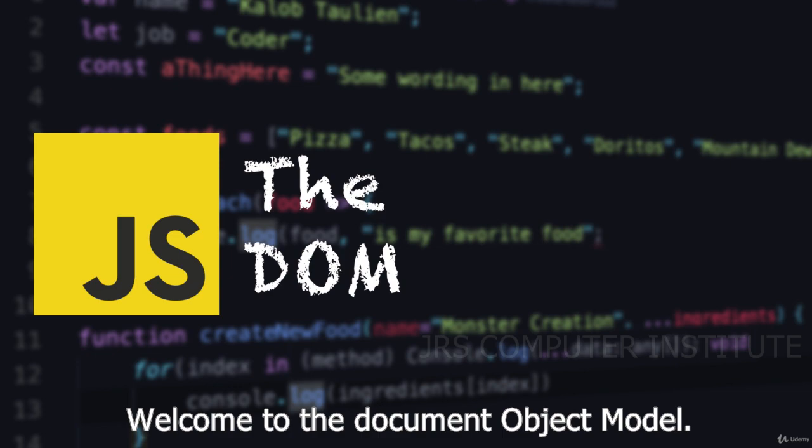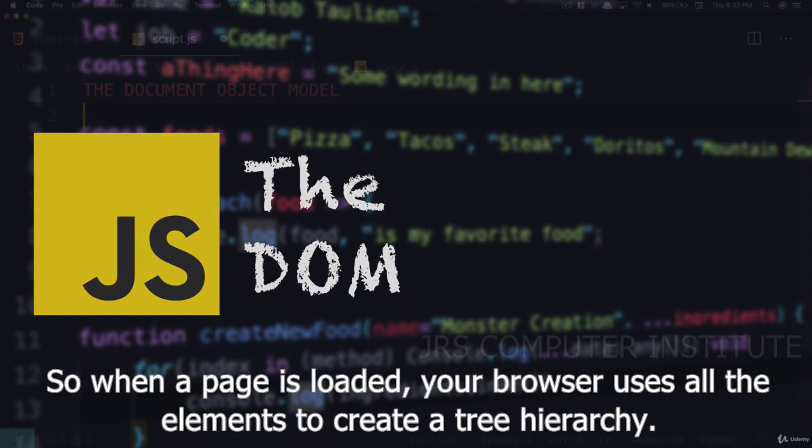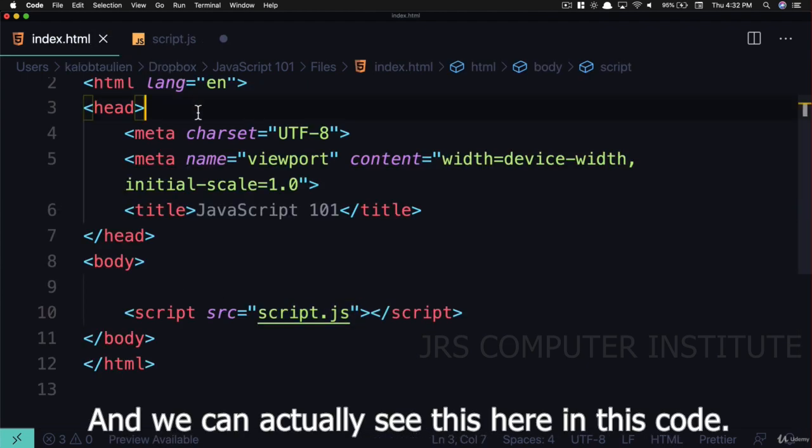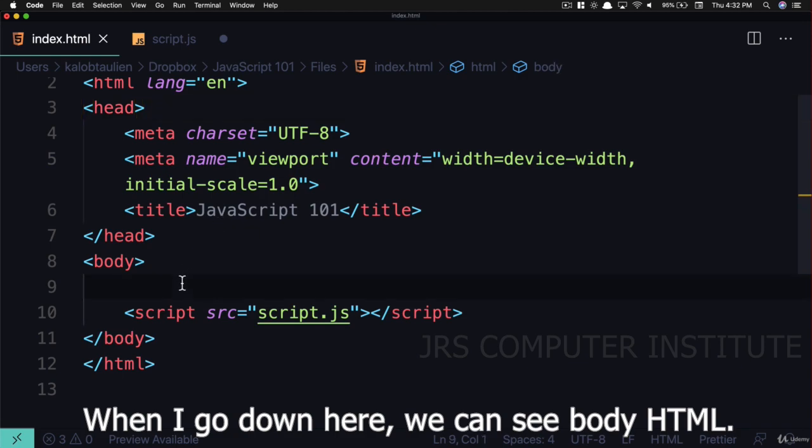Hello and welcome back. Welcome to the document object model. So when a page is loaded, your browser uses all the HTML elements to create a tree hierarchy. And we can actually see this here in VS Code. When I go down here, we can see body HTML.